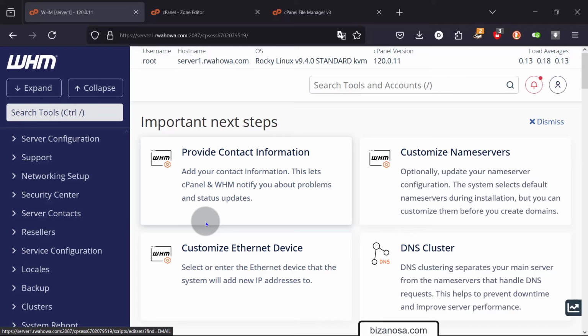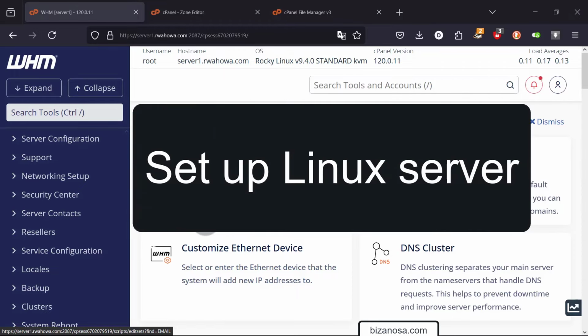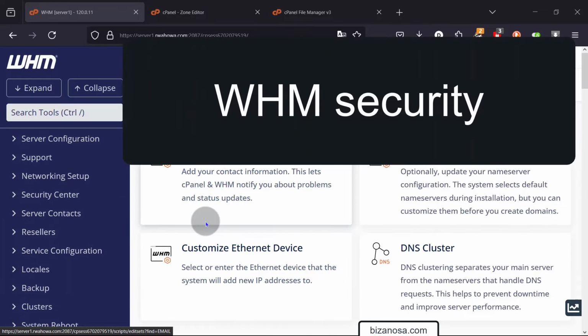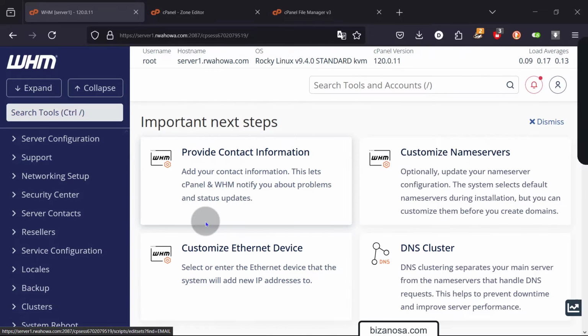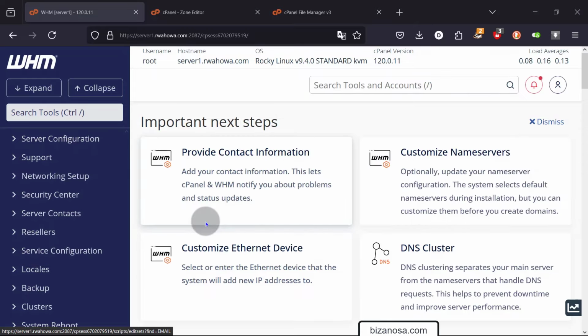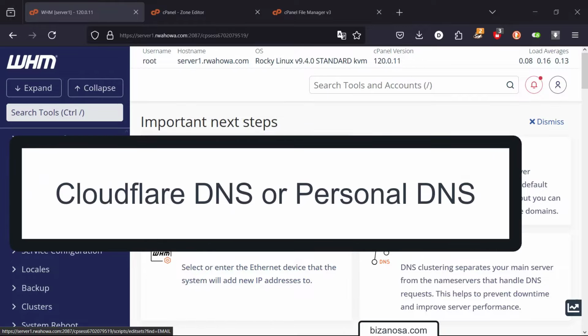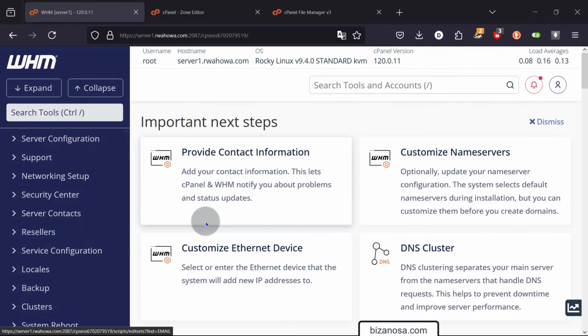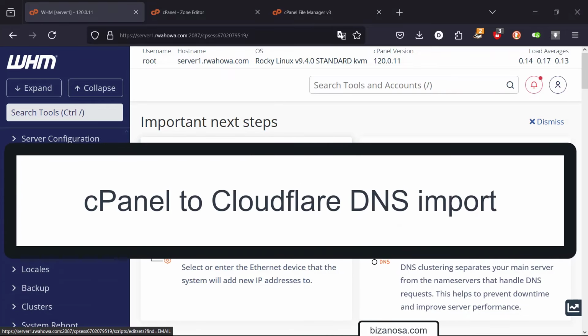Throughout this WHM and cPanel tutorial, you've seen how to do various things. Most importantly, we started by setting up the server and then installed cPanel, set up security for our WHM server, and then you saw how to add websites, how to work with DNS. I showed you two methods. The first one that we started with was using Cloudflare with WHM cPanel. You saw how to add a website and add it to Cloudflare. You saw how to export and import your DNS records into Cloudflare from cPanel.